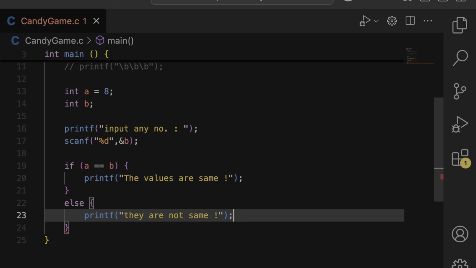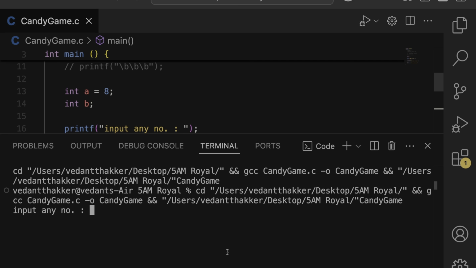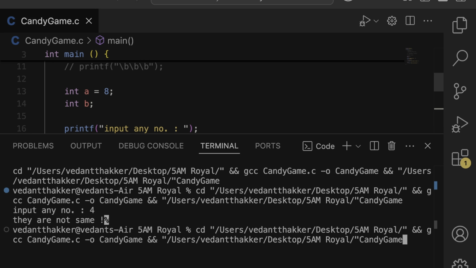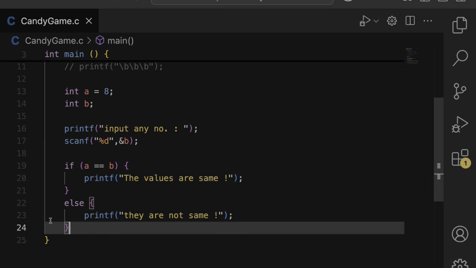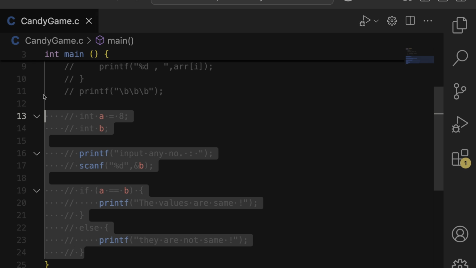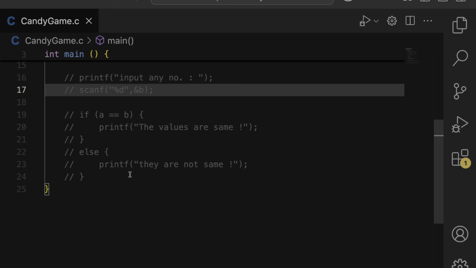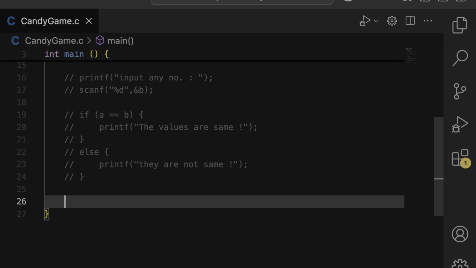Let's run it one time and see how it goes. I'm putting 4, they are not same. We'll run it once again. I'll input 8 and it says the values are same. Pretty easy, right? Yep. So these are called conditional statements. Now I think I've pretty much given you the base content for the candy game. So let's move on to candy.